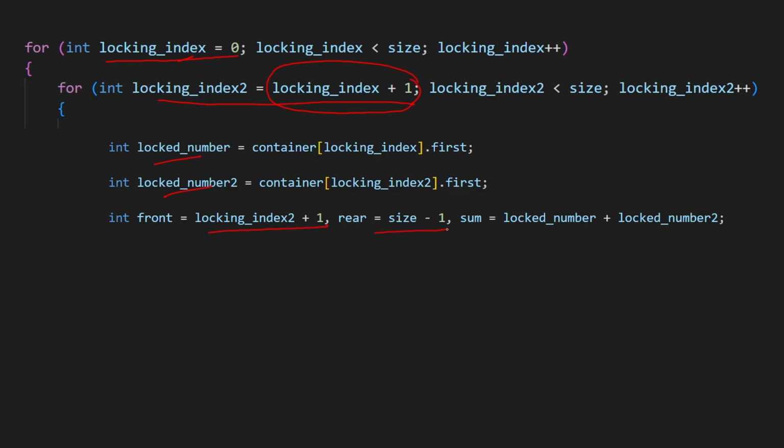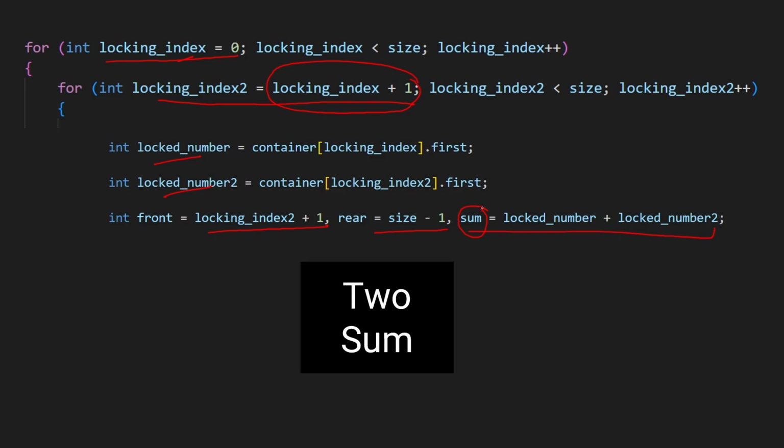Rear will be size minus 1, and the sum would be wherever these two are pointing. And now we will apply these conditions too. So let's write the code for it and we will have a better picture.